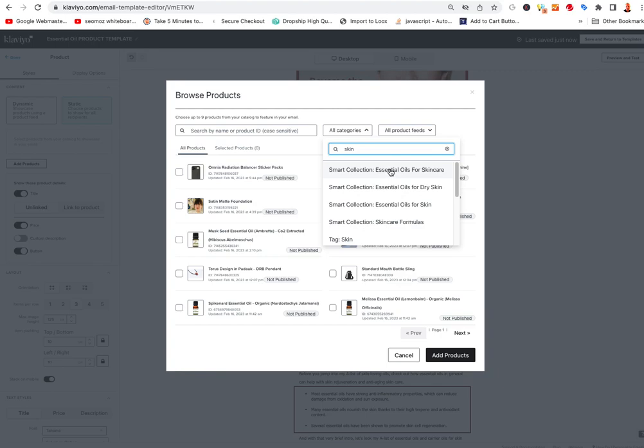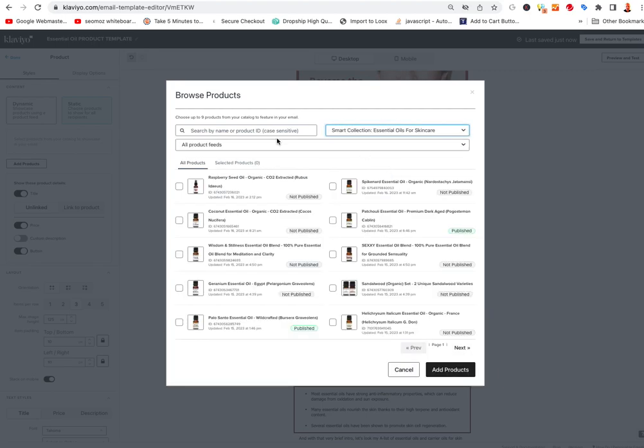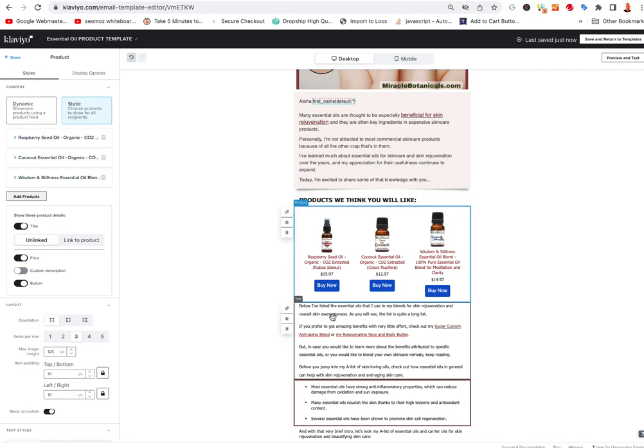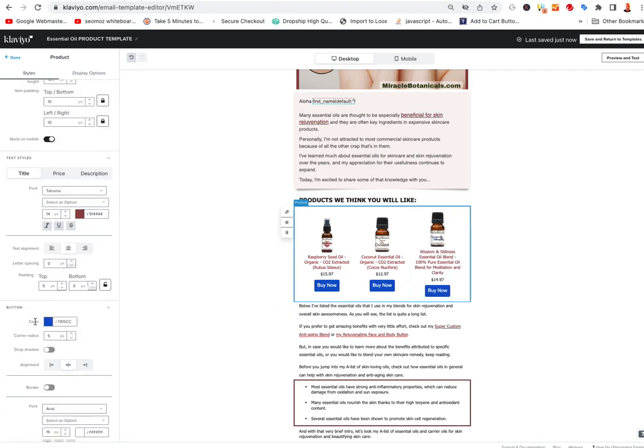So essential oils for skincare. Let's grab that. It gives me all the products here already. So I'll just select a couple. Let me do 3. Add products. And now it's going to throw the products in here. Right? And then you can also click on the other things in here, and you could stylize the way the button looks. You make it your green. Right? So make it a little green, stuff like that.